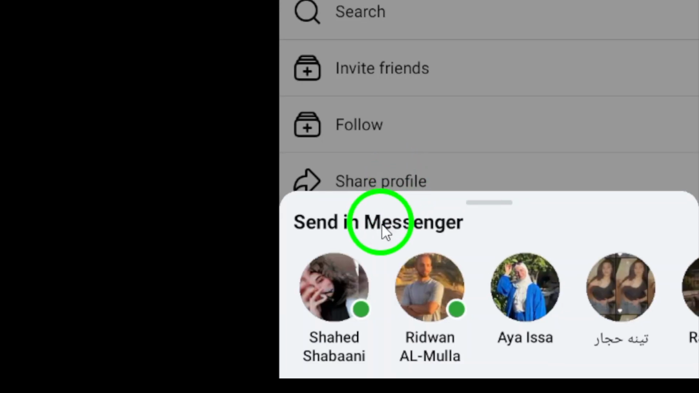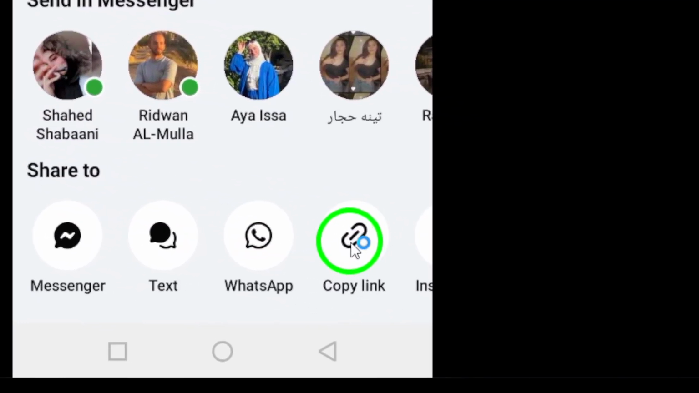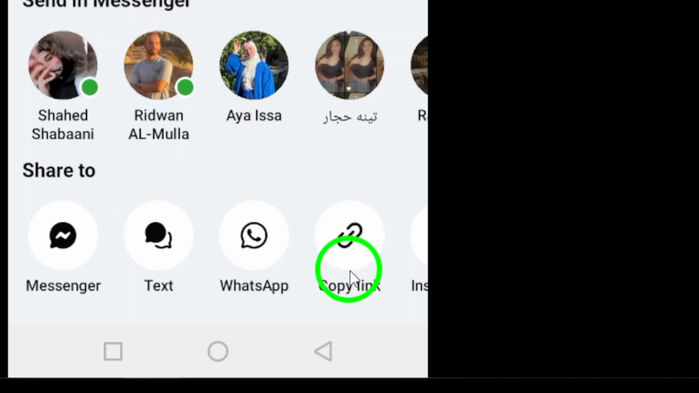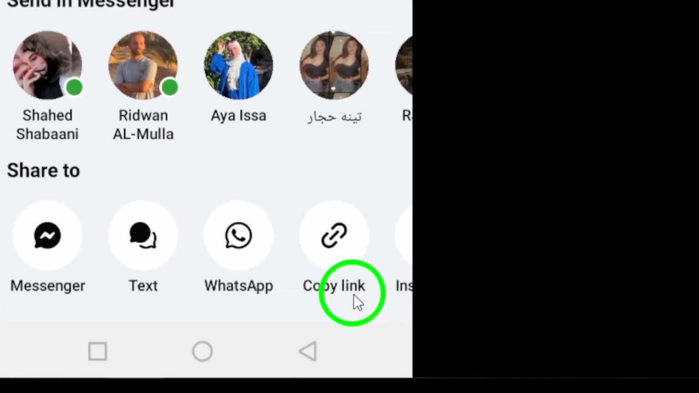Step 5. Tap on Copy Link. Finally, tap on Copy Link. This action will copy the page's URL to your clipboard, allowing you to share it anywhere you want.